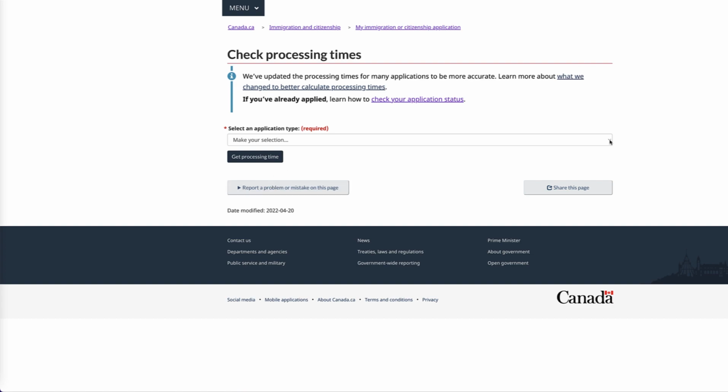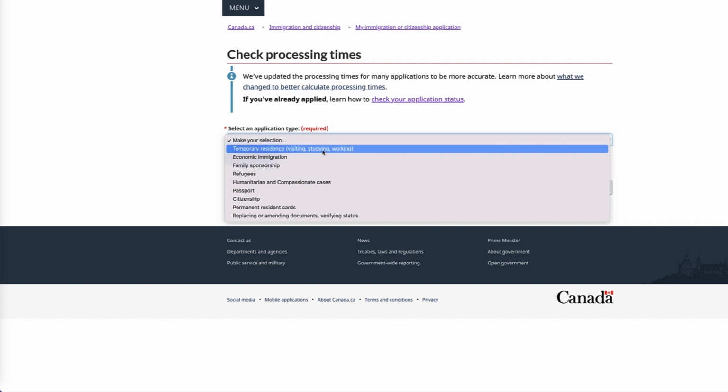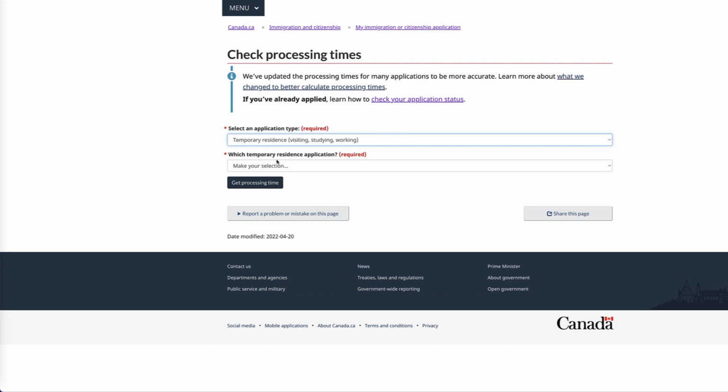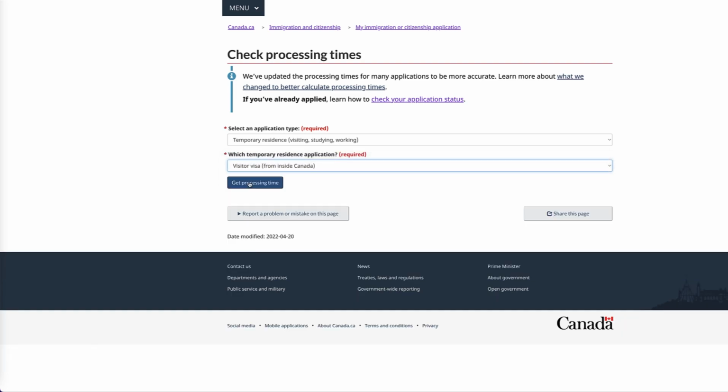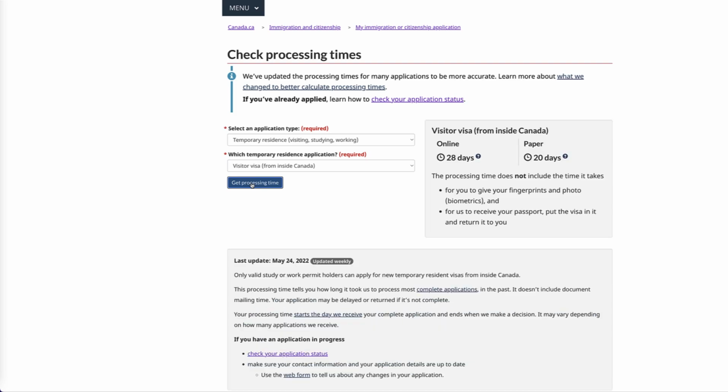If you want to check the processing times, just select what you have applied for. We applied for a visitor's visa, which is a temporary residence, but you can choose any one of the others. They ask which temporary resident applications, let's say from inside. We are applying from inside Canada, so let's see what they say the processing times are. Currently you're looking at 28 days for the online application. Strange, but it's actually saying that your paper application is going to be 20 days. So it's actually quicker to do it via paper. Wow, can you believe that?